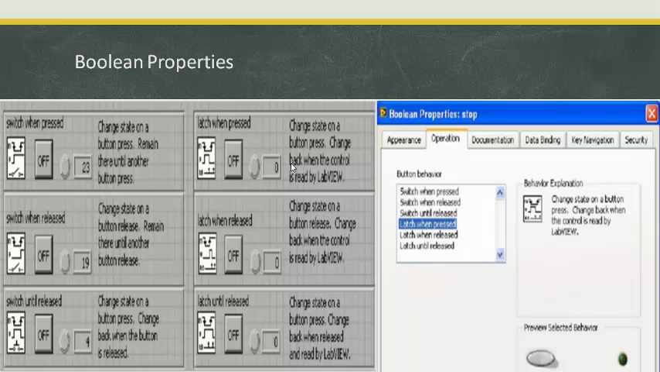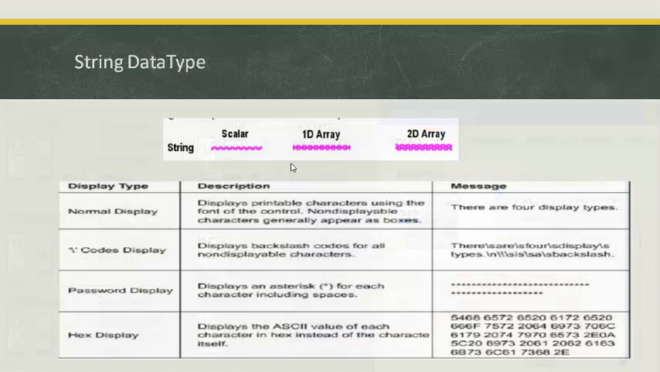So these are the Boolean properties as we discussed in the previous slide. Switch when pressed, when released, until released, like latch when pressed, when released, until released. So these are the various functions, and the name itself tells the meaning. Switch when pressed: only when we press the switch, the state will change from one state to another. Switch when released: only when we release the switch, the state will change. You can get this by right-clicking the Boolean icon and going to Properties. In the Operation tab, you can see all these options.